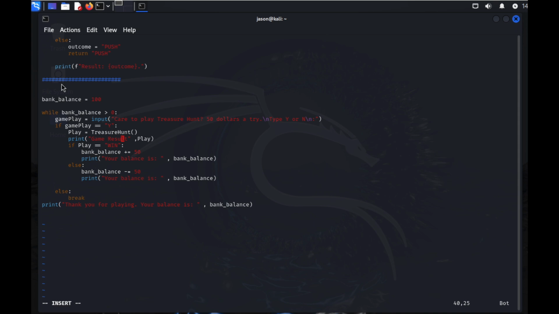We want to reward the user for winning, meaning obtaining gold, and the reward is to add 50 to his bank balance, and the cost of not winning is to remove 50. And then when the while loop breaks, the next command in the code executes: thank you for playing, and your bank balance is, and then whatever your bank balance is.